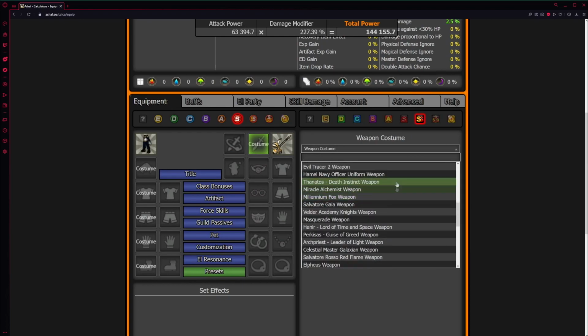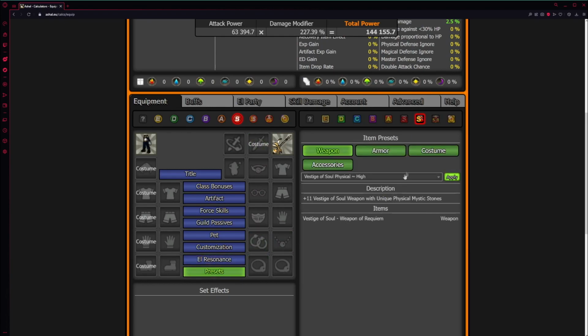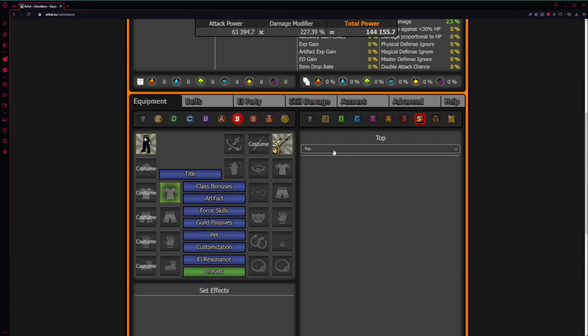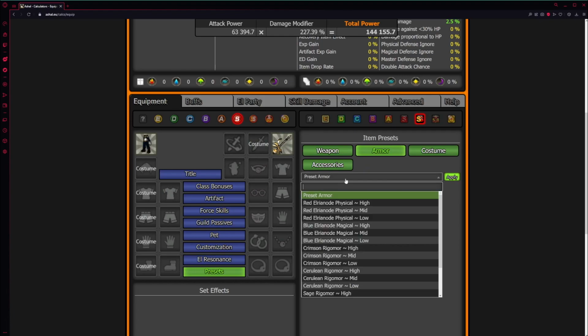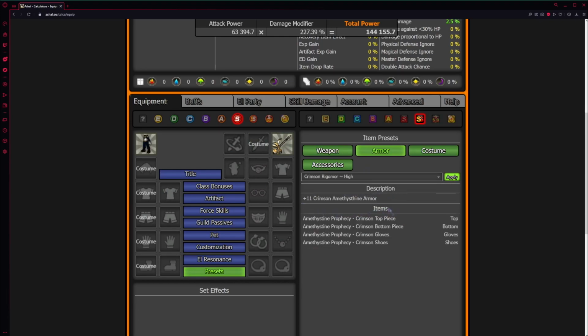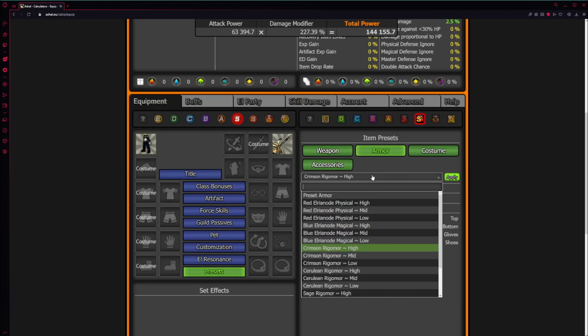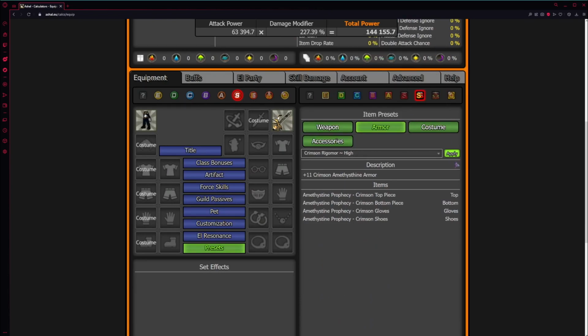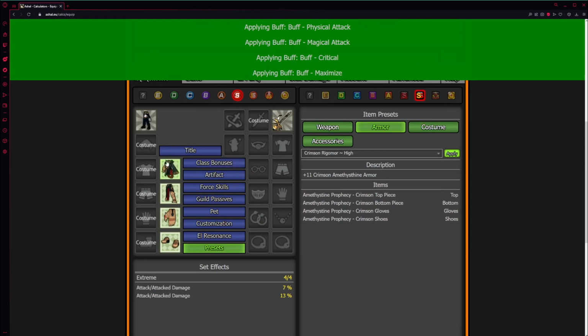So weapon costume, you could do this, or again go to the presets, and they have a costume. Actually, let's come back to costume in a bit. Let's do armor next. So again, you can manually put on your pieces here, but for the sake of showing off this preset, we're going to use Crimson Rigor High. So this is plus 11 with the full Crimson set. So that's what we'll do. I believe Ashal will probably add in a Tenebris set because it's also reforgeable just like Crimson and Rigor in general. So we'll do this.